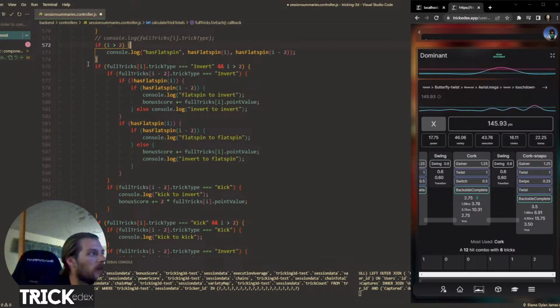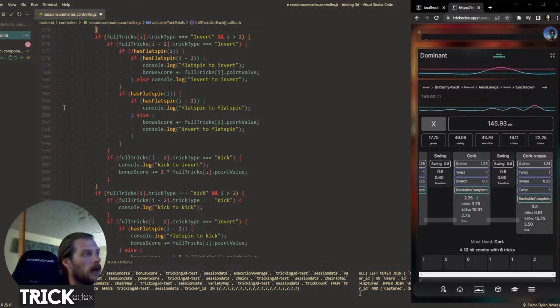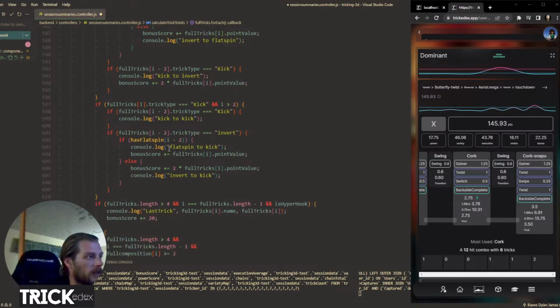So if you're moving from flat spin to invert, then you're just getting the point value. Same with flat spin to flat spin, or invert to flat spin. But from an invert to a kick, since we're making this leap from invert down to vert for the kick, we get 2 times our trick point value added to our bonus score. And so that just sort of compounds.